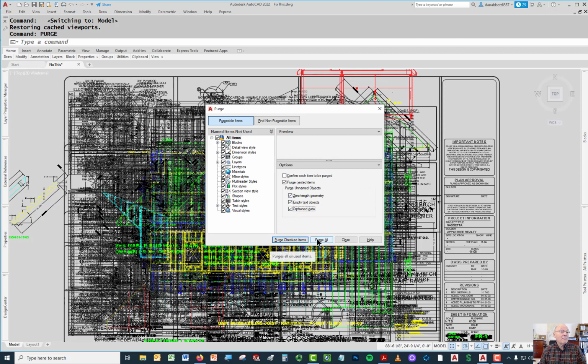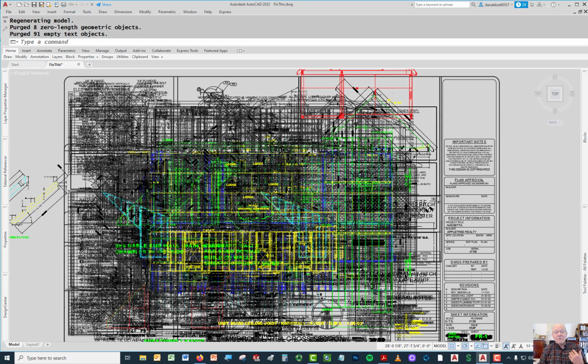So I'm now going to do a purge all, go through, close, and now I've gotten rid of some things. I'm not even sure what I got rid of, but I've gotten rid of some things. It might not also be a bad idea to do an overkill at some point.